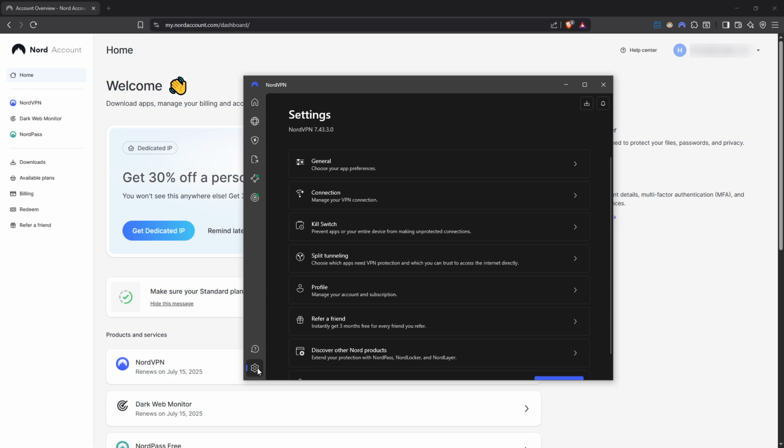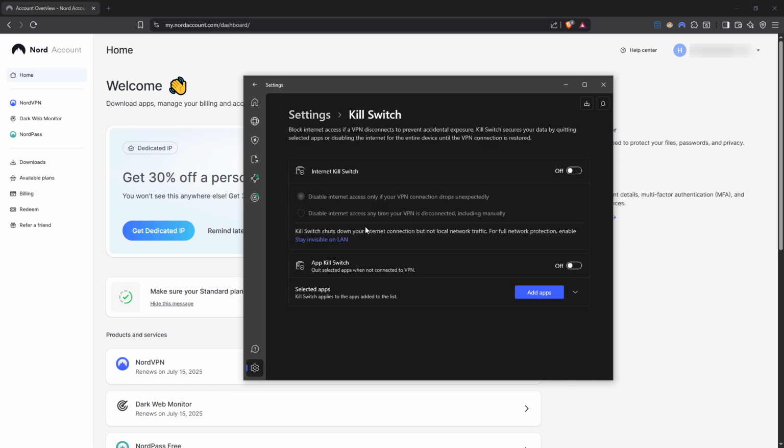Once you're logged in, you'll need to navigate to the settings area. You can find this by clicking the gear icon or selecting settings from the sidebar or menu. It's where all the magic happens and where you'll find the control for the kill switch feature. In the settings, you're going to look for the section labeled kill switch. This is your safeguard that helps maintain privacy should anything go awry with your VPN connection.